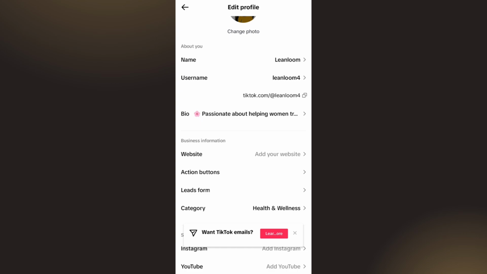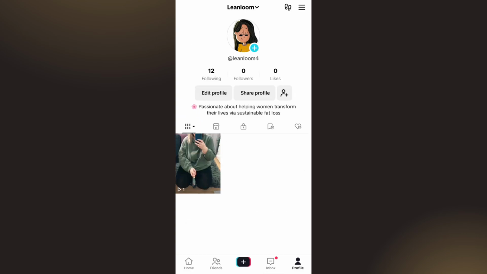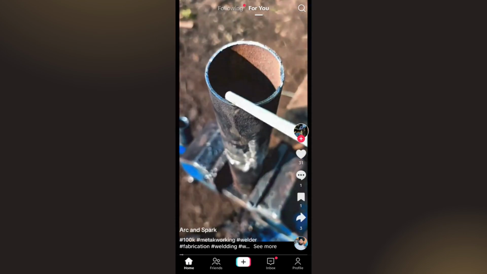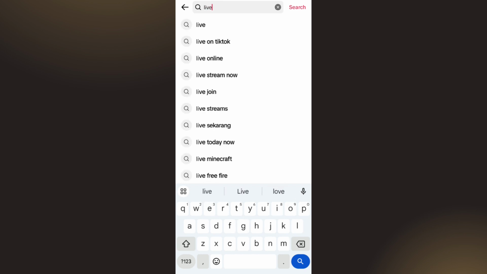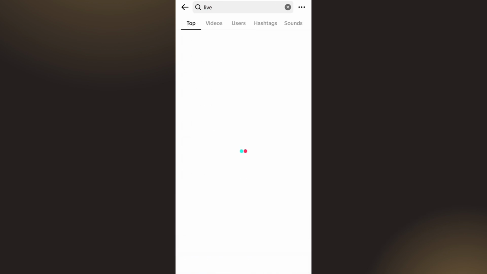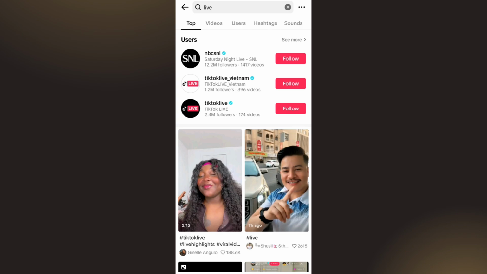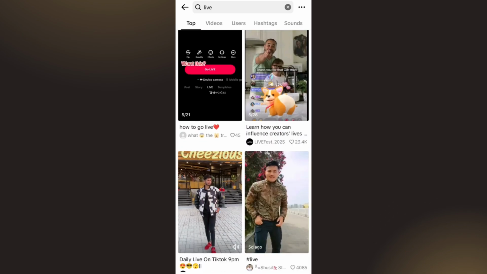Now in the second step, you can interact and like the real users. For that, you need to come on this friends tab or home tab, then use the search bar in the top right hand corner of the screen. Over here, if you just tap on the live option here in the search bar, you will see all of the accounts that are live here currently.